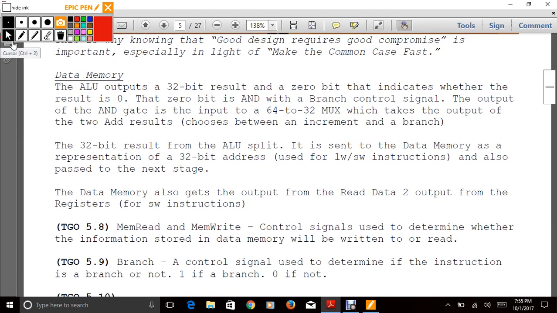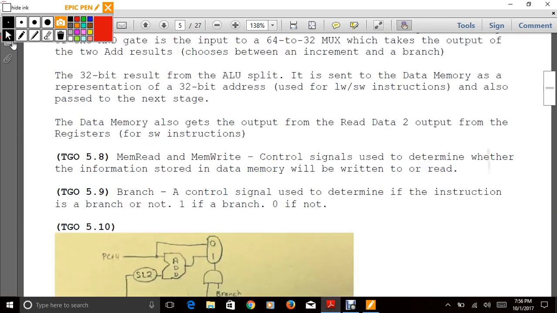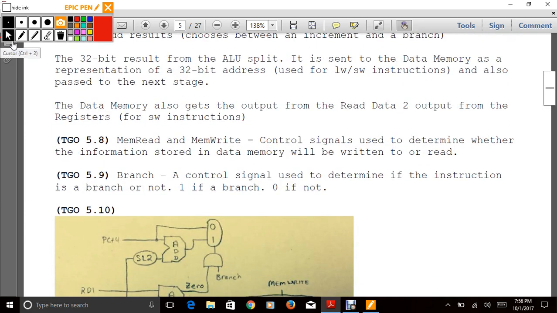And so this next stage with data memory, you've completed the calculation in the arithmetic logic unit. Now we've got to decide whether to store it in data memory or if we're just going to store it back in the ALU. So memread and memwrite are control signals used to determine whether the information stored in data memory will be written to or read. Seems pretty straightforward. Read 1, write 1, and they're never going to be both 1, ever. So don't make that mistake.